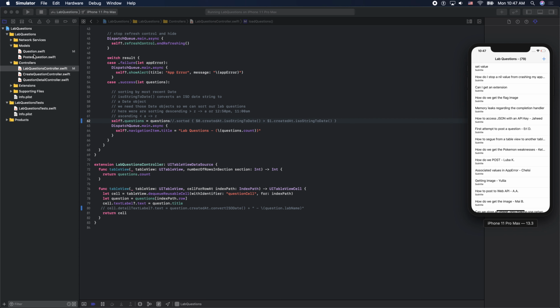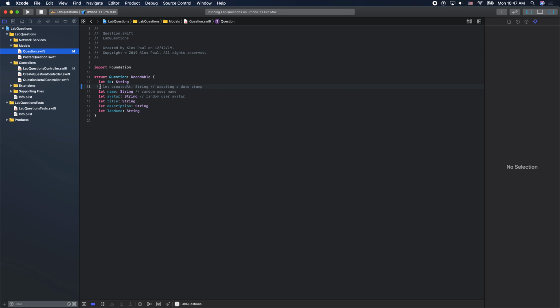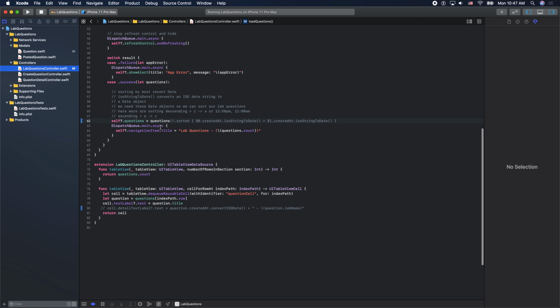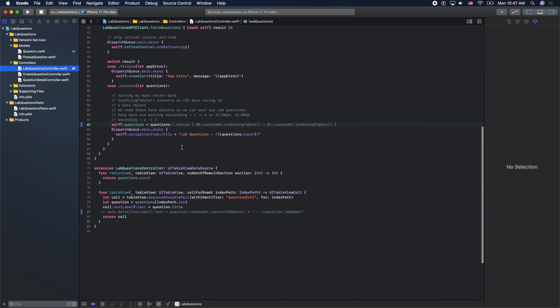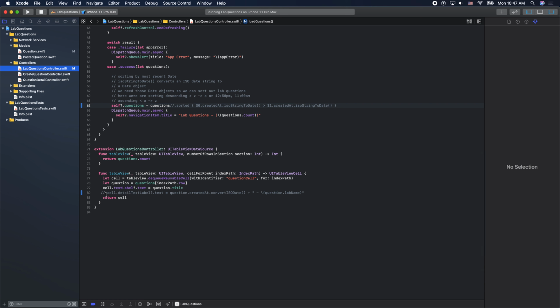So for now, go to your question, comment out created at, go to your question model, comment out created at. If you build, you'll get maybe two errors. At this point, go to your lab question controller. Go to the two errors. One of them will be right at line 62, where it says self questions equal to question, and comment out the sorted part of it. So we're not sorting right now. I'll fix the API during break. So comment that out, and what else are we comment out? Go to your self error and comment out the detailed text label.